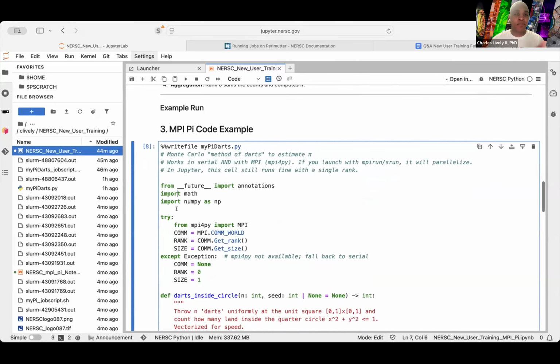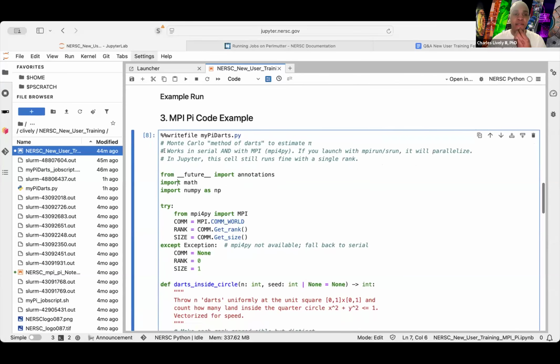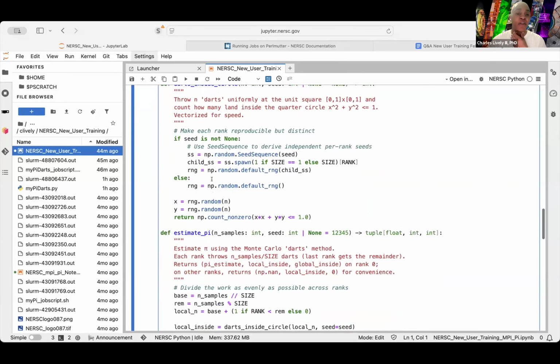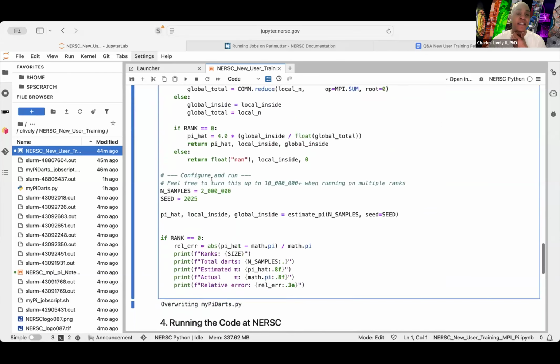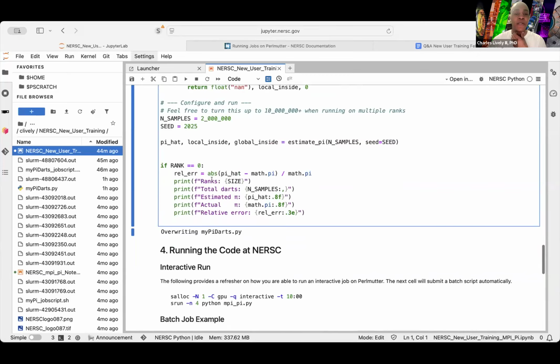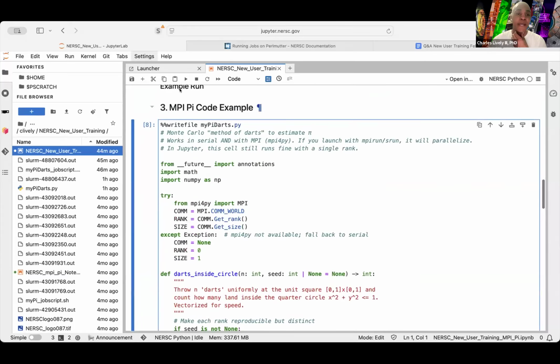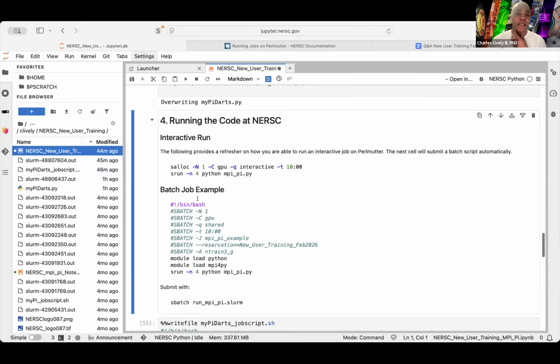Once you execute it, it's going to write the mypi.py Python file. You can go through here and see. I'm not going to go through each line of code. It's a simple MPI example here. If you execute this cell, you see it's overwriting because I already have the file present in my directory.